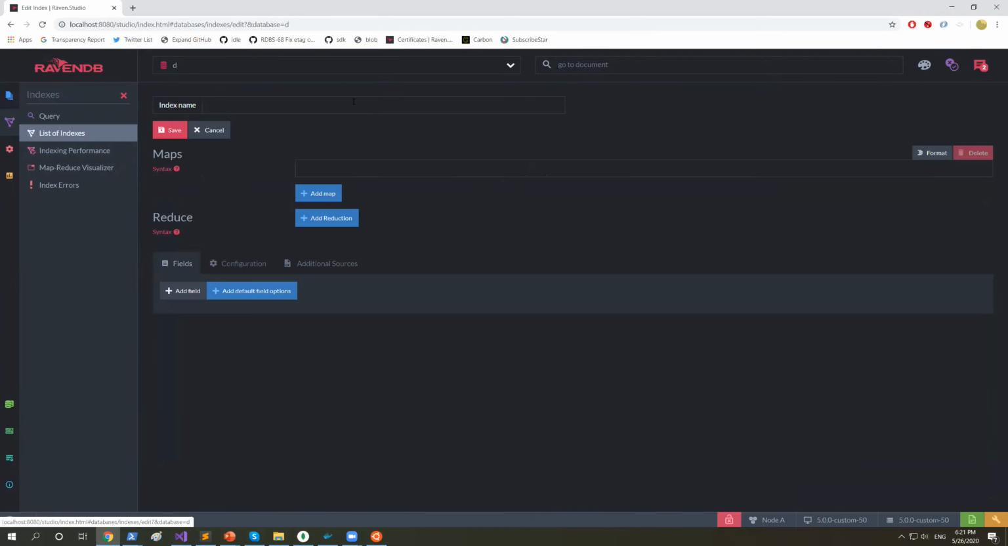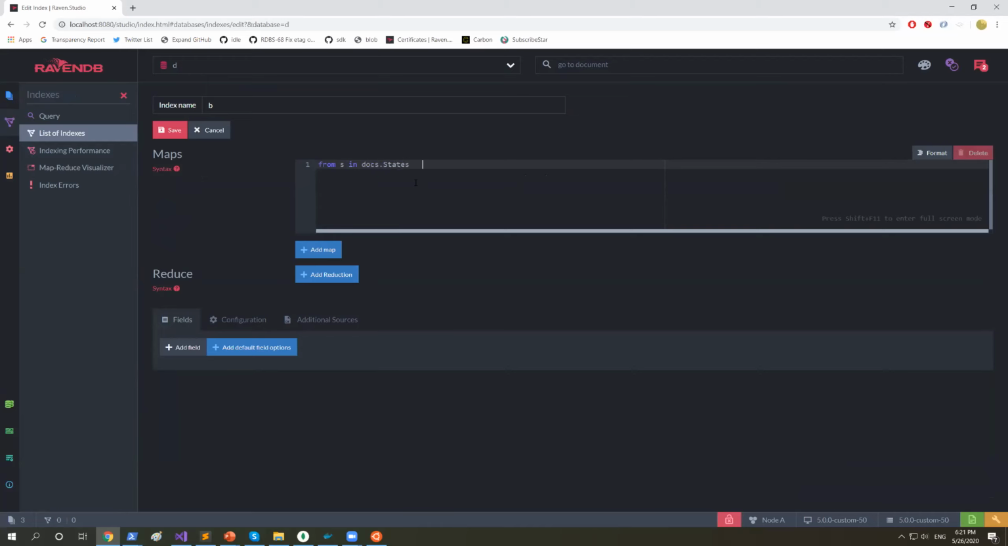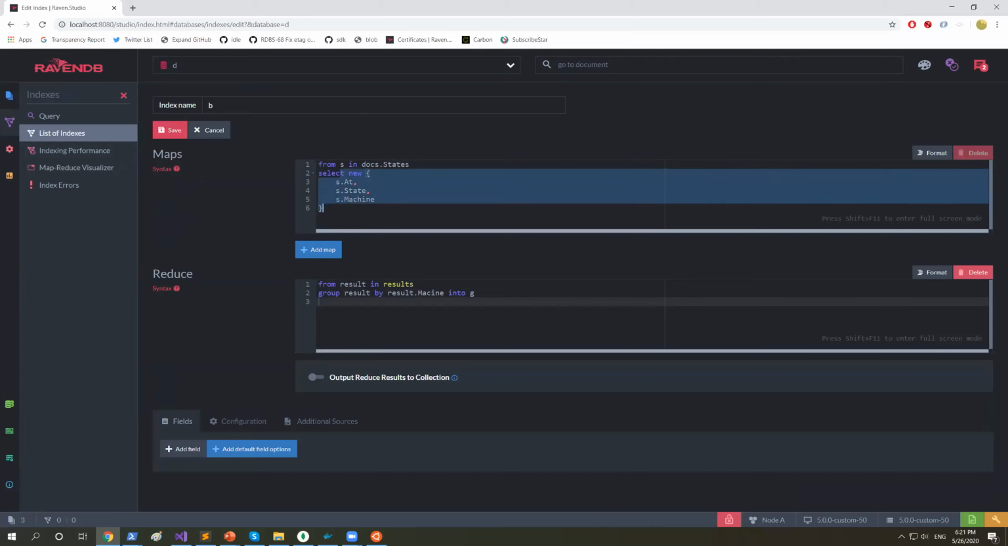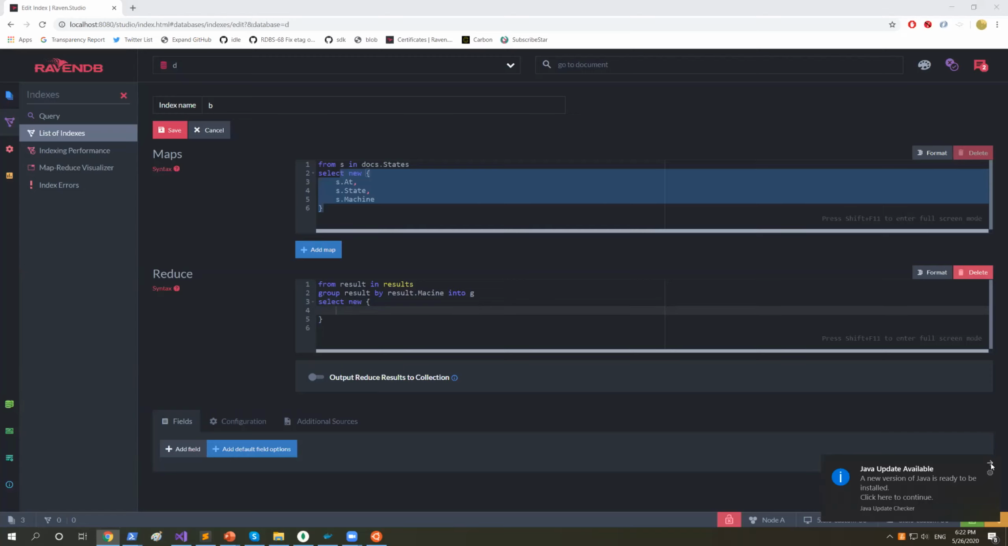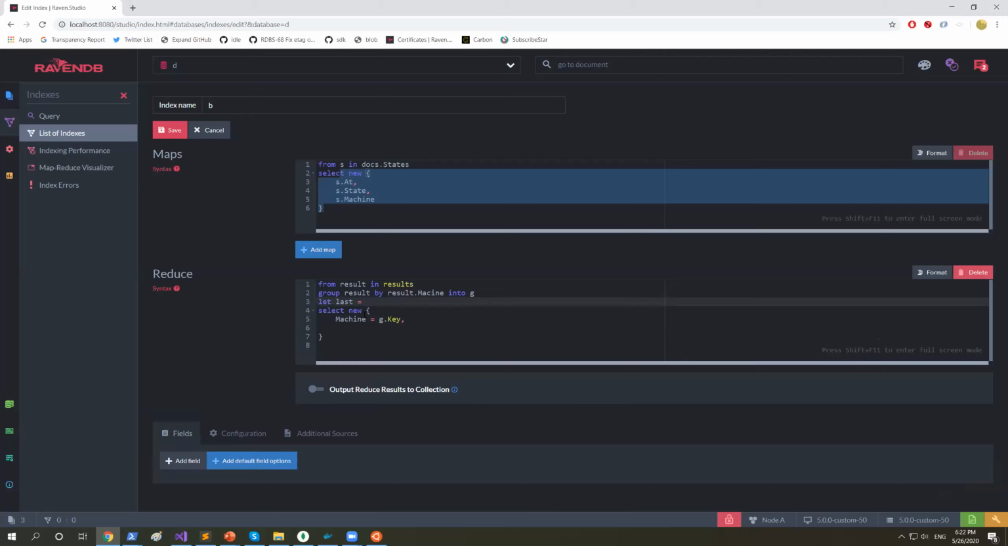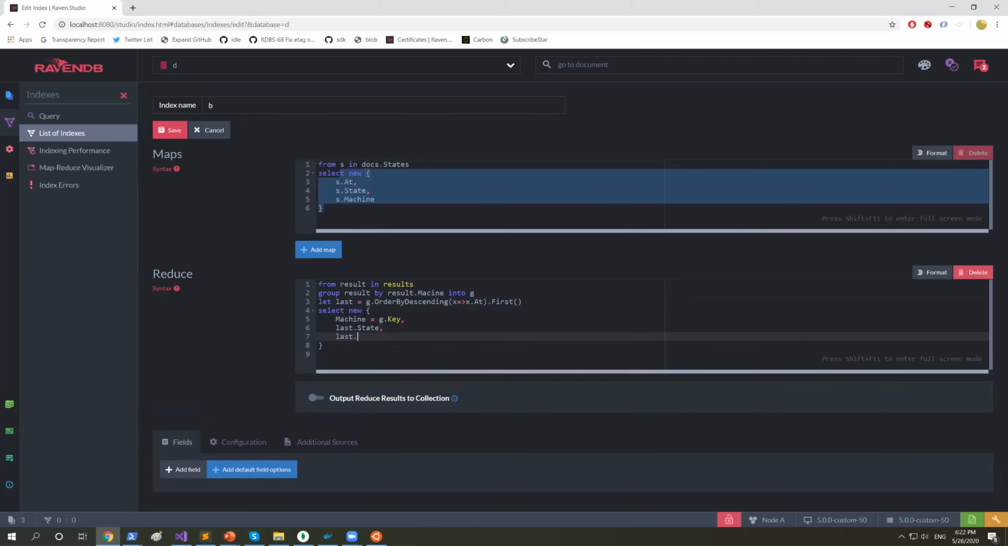And let's start from the first issue, from s in index.states, s.at, s.state. Okay. So what I'm doing, I'm outputting here the fields on the map that I'm going to get out. And here I'm reducing that by the machine because this is what I'm actually generating. Now machine equals g.key. And now I have something like this. Let last equal order by descending state last.at.